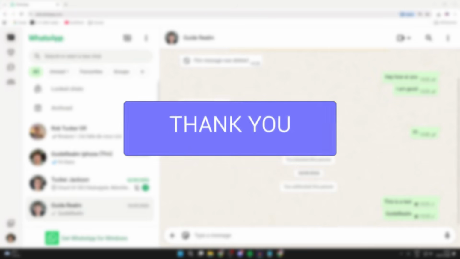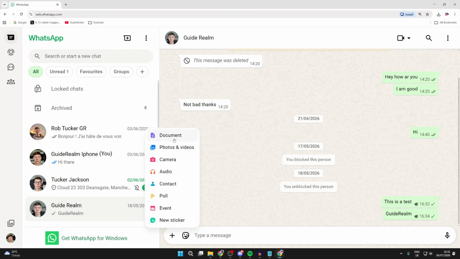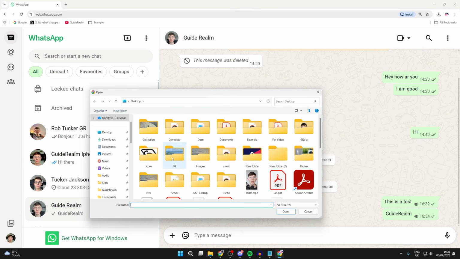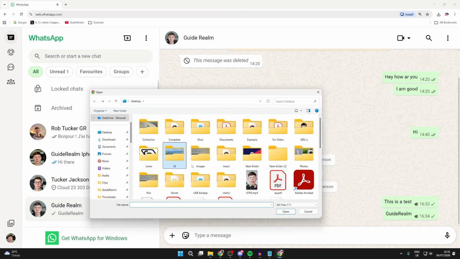Here we are on WhatsApp, and you want to send a folder. So I'm in a chat here I want to do this with. What you can do is press the plus in the bottom left, which is attach, and press document. Then this is the folder here I want to send. It's got some photos in, so I've got it selected, but when I press open, it just opens it up. I want to send the folder.